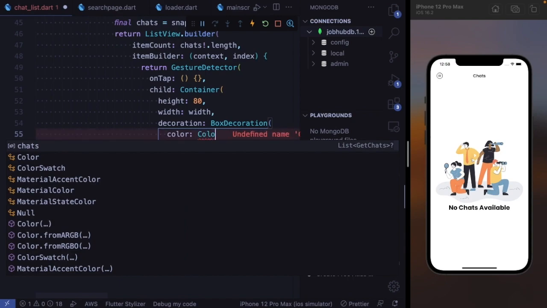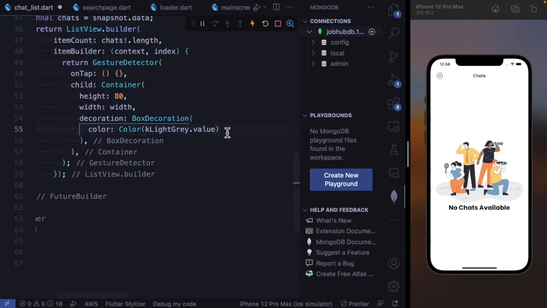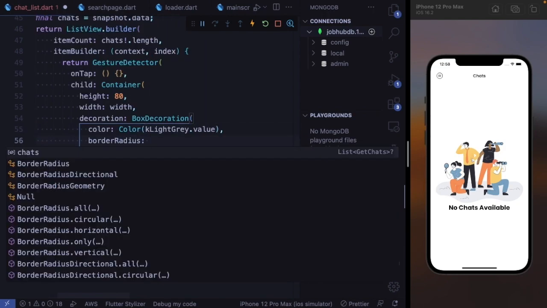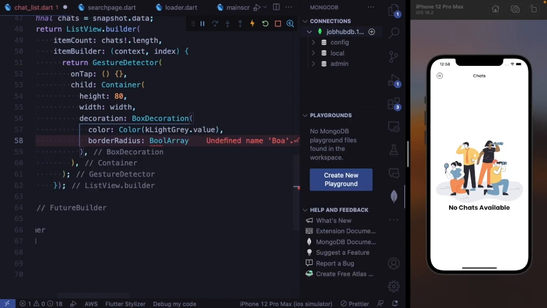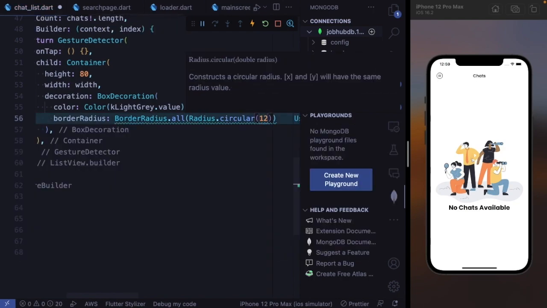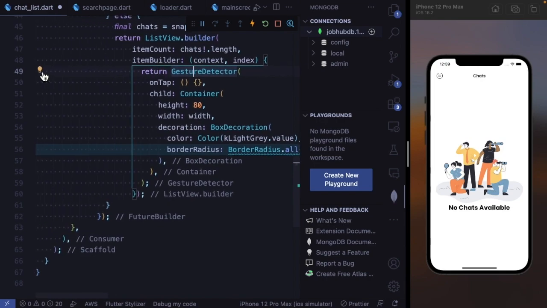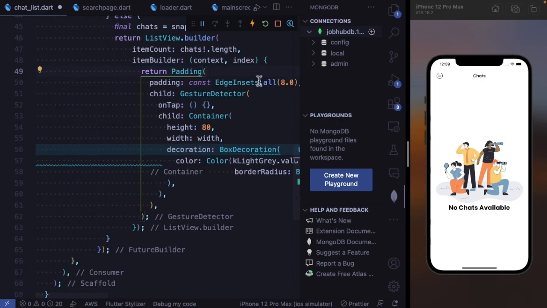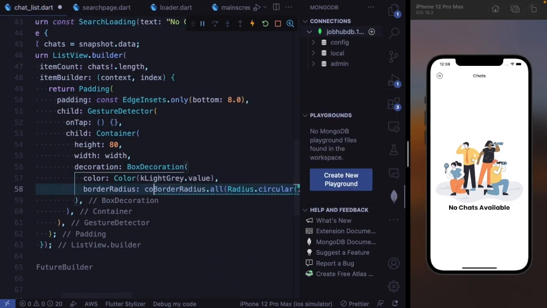So our color is going to be light gray, and we need to pass a border radius. Let's give this a border radius of 12. So here we're going to require border radius, and this is supposed to be Radius.circular, and you're going to give it a radius of 12. So let's wrap our gesture detector with a padding widget. In our padding, we are going to use EdgeInsets.only, and we want to manipulate the bottom of it. And let's put const over here.